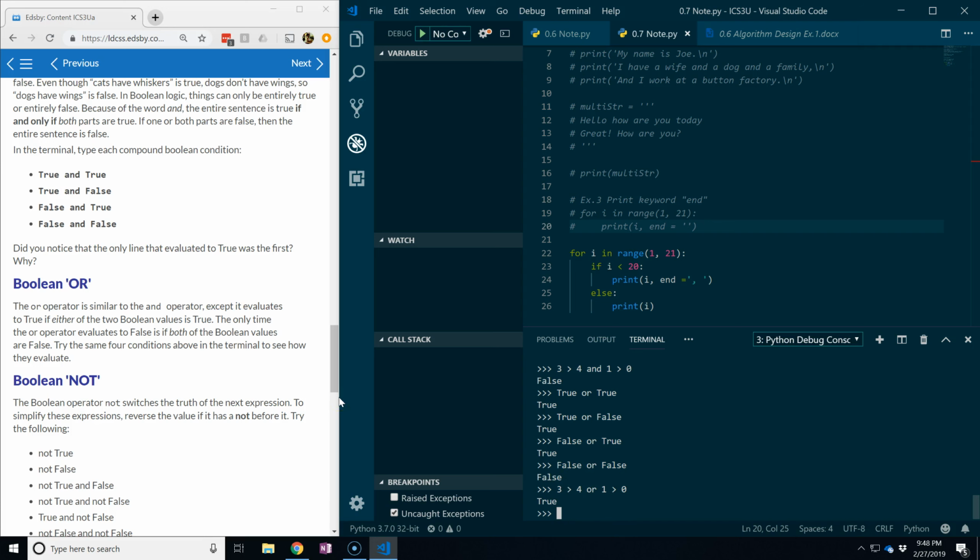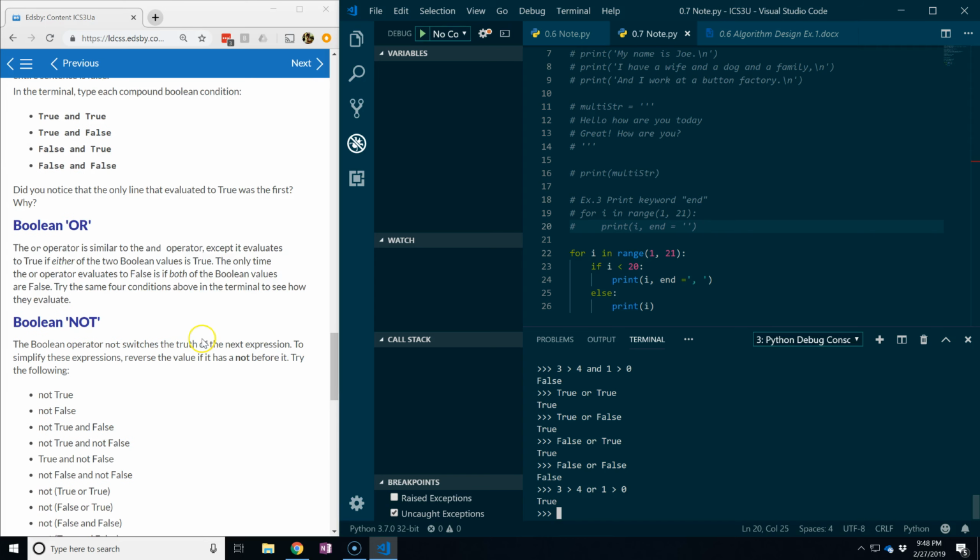Okay, so Boolean NOT really does one simple thing. All it does is switch the truth of the next expression, the one that follows not. So let's see what happens if we put not in front of true. If we type not true, I would hope you'd expect that it evaluates to false, because instead of this true, this means false. Of course, if we say not false, this is going to be true. And so the language here should hold up.